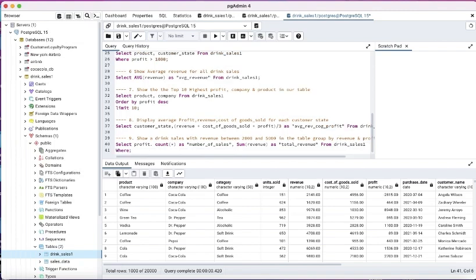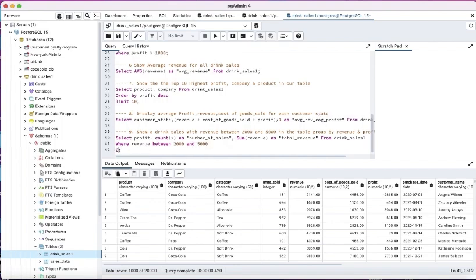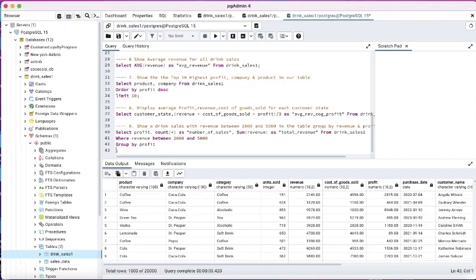Where revenue between what? Between 2,000 and 5,000. Group by profit, and order by profit.